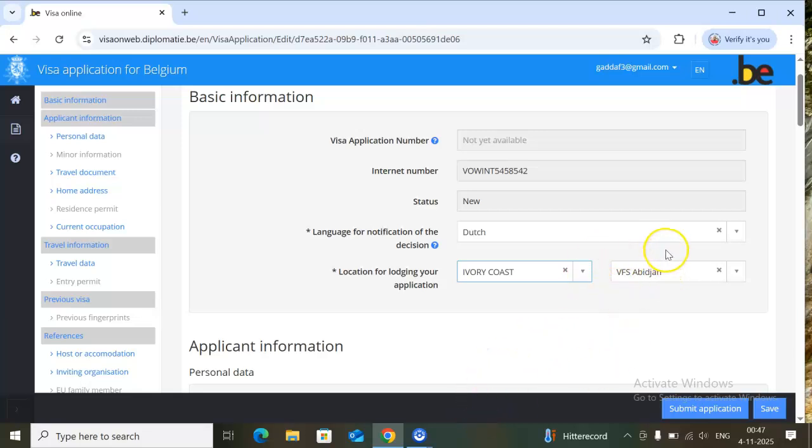Onko Abidjan direct. Onko Abidjan na Côte d'Ivoire na. Onko embassy or direct. Obeko VFS. Take note. When you go to Côte d'Ivoire, you are not going to the embassy direct. Now you are going to VFS.